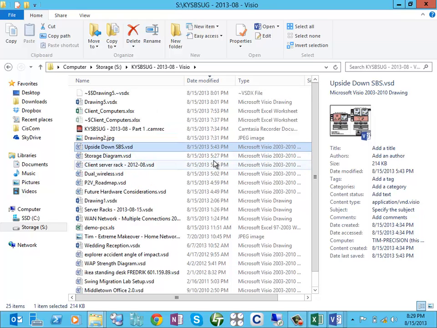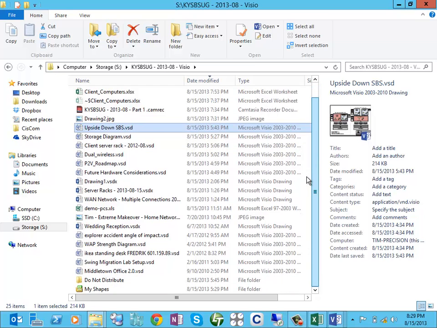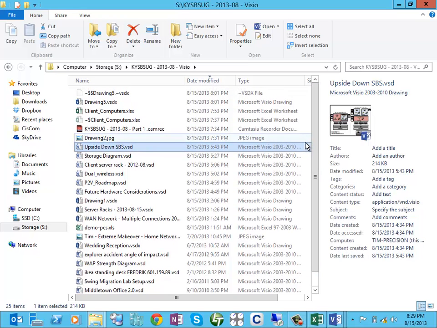Client computers, I think that is all the demos I'm going to show you in the recording. I'll show you some other stuff that's not in the recording. And any questions about that?